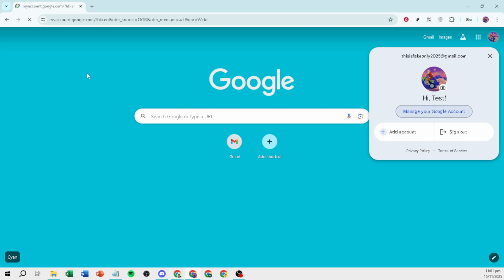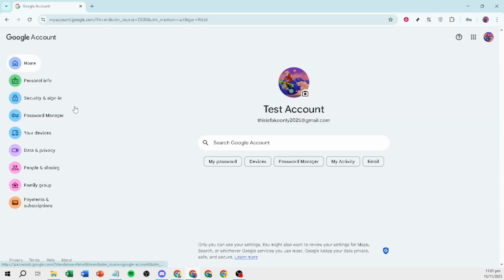At this point, you should be directed to your Google account homepage. On the left-hand menu, there's an option labeled Security and Sign In. Click on that. This section is your gateway to managing all the security features connected to your Google account.